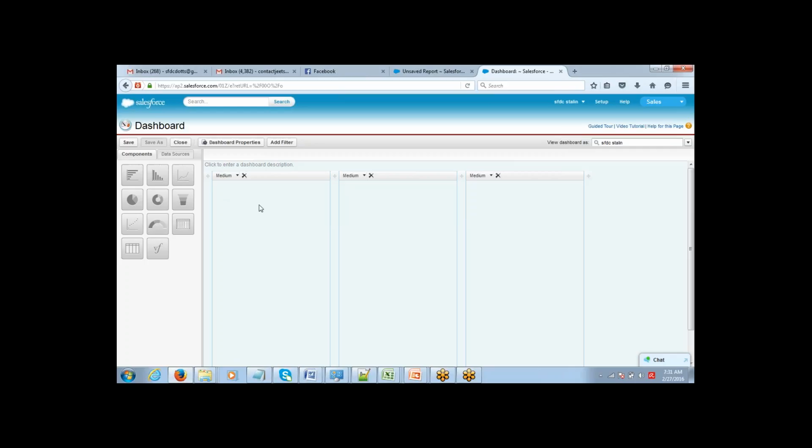Now in the new dashboard, you will see that this is the dashboard builder screen. There are three columns which are allowed. 1, 2, 3. And you can have up to 20 reports on one single dashboard. Like three, then next three. That way you can have up to 20 reports.